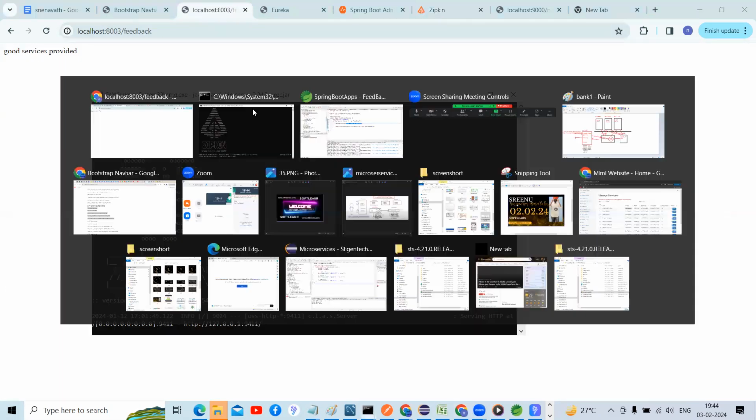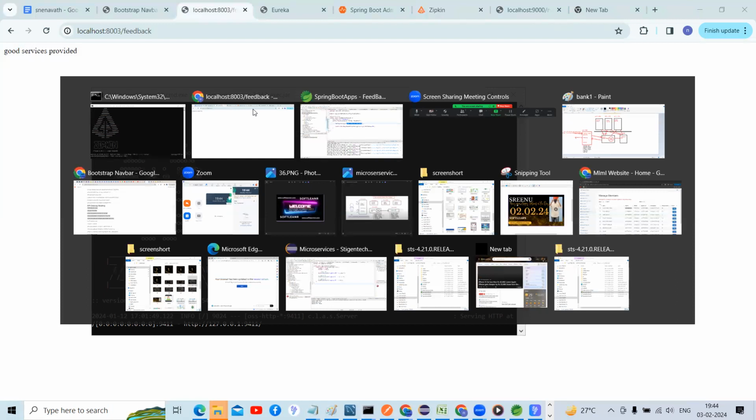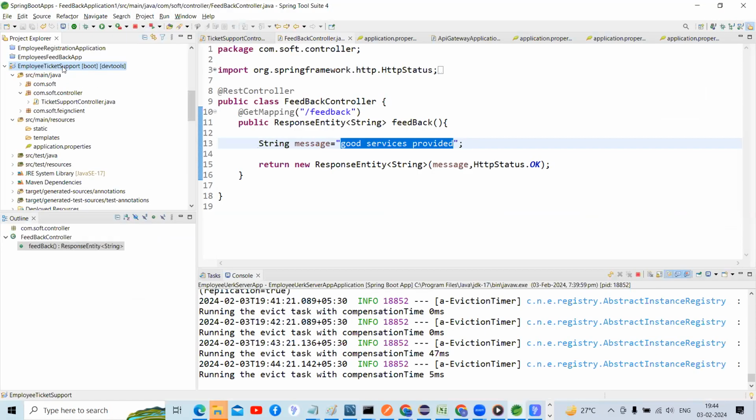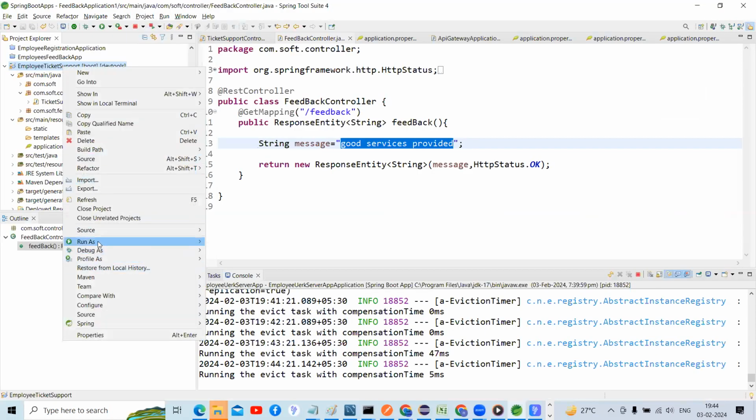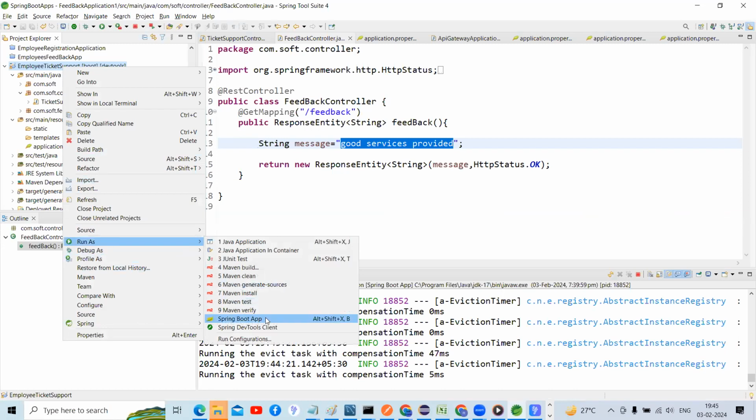So that response came. I'm going to send that request by using the word feedback, the feedback API port number. I'm not using the API gateway. You people can check here. This is the port number for that feedback API. Now I'm going to run the application, employee ticket support. You can run this application.